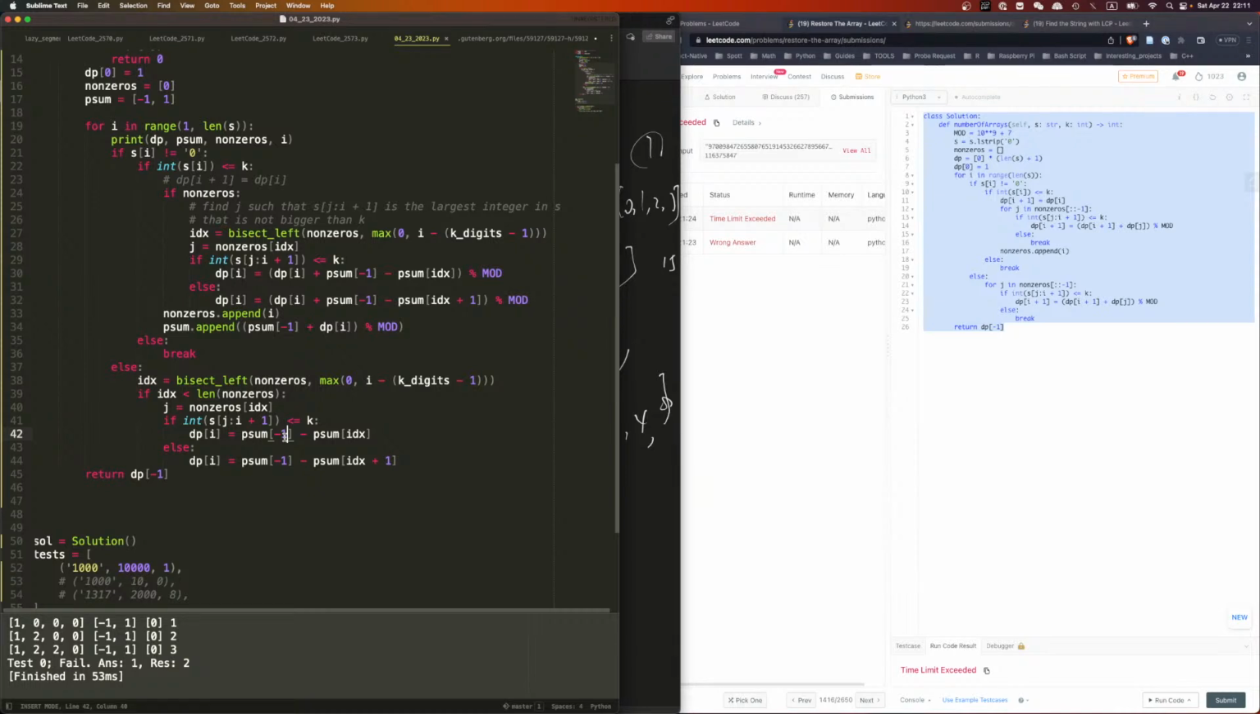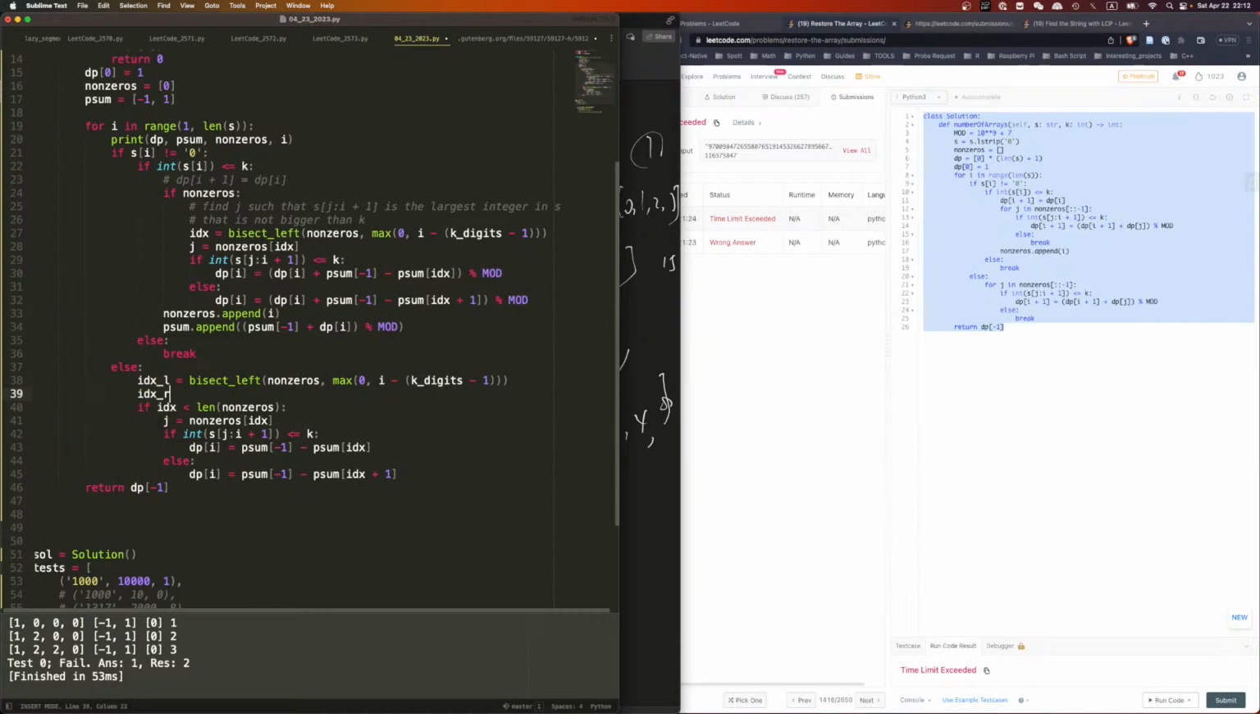So I need to go for, this is the largest, right? This is the largest. Yeah, this is the largest. So I also need to find the smallest, right? The smallest. Therefore, I need 2 indices, right? So index L and the index R.